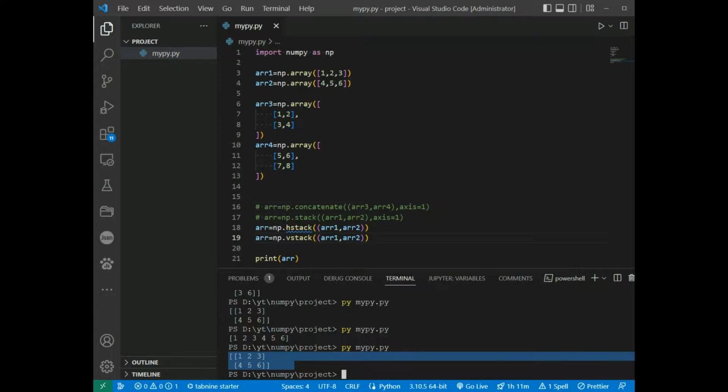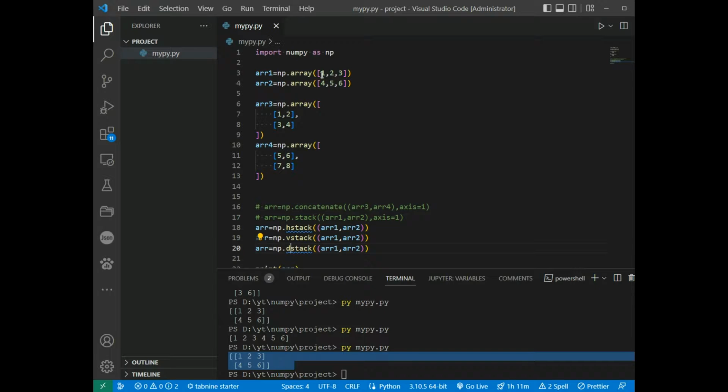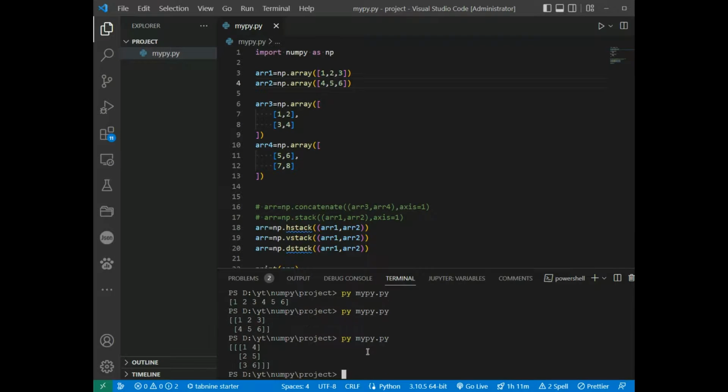And stacking along height or depth. NumPy provides a helper function dstack to stack along height, which is the same as depth. So copy and paste and dstack and save and run, and we should have 1 4, 2 5 and 3 and 6. Run, and 1 4, 2 5 and 3 and 6.